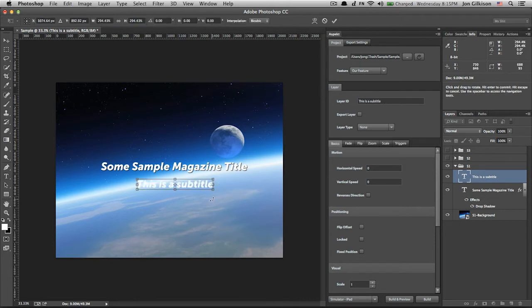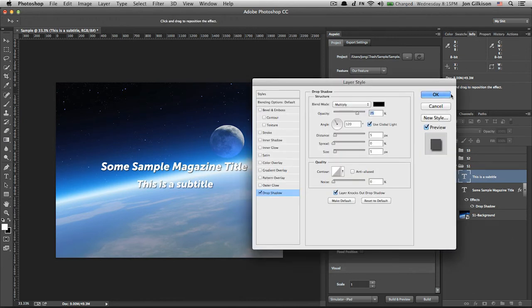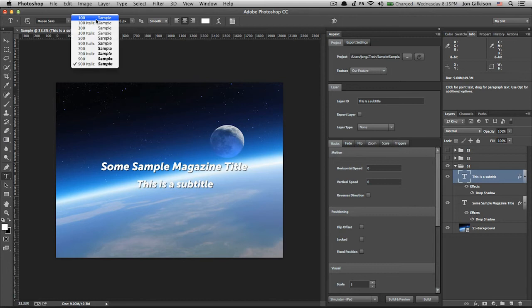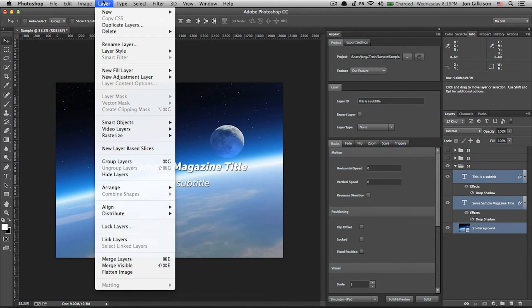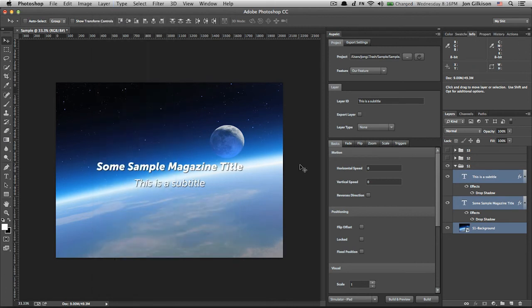Make this bigger. Add a drop shadow. Change the font. And then I'm just aligning these so they're all centered correctly. So now again, if I hit build and preview, the title and the subtitle won't appear because I haven't told Aspekt what they are or how to treat them.